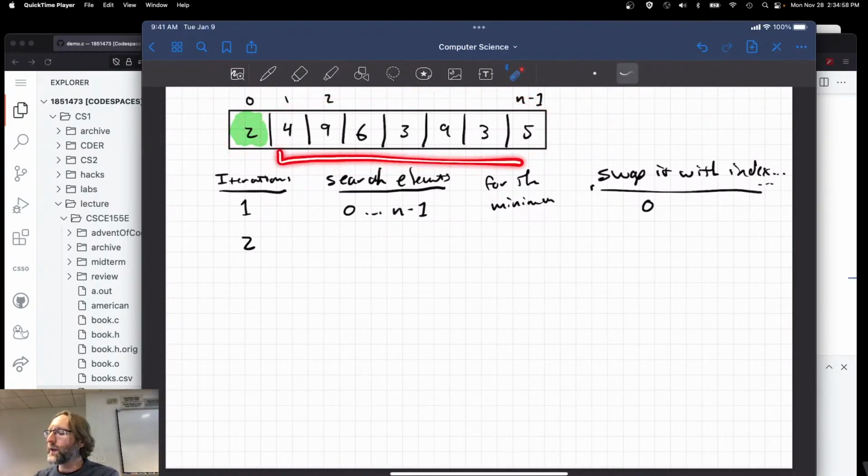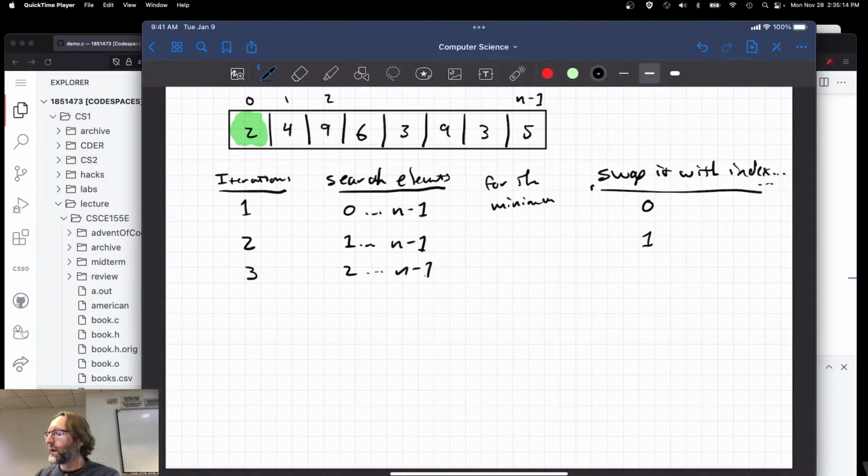I'm going to be searching these elements right here. I'm going to be searching elements 1 through n minus 1. Right? Find the minimum among those and place it where? At index 1. You can fast forward here and see the pattern, right? We're going to search elements index 2 through n minus 1, and we're going to swap it with the element at index 2. Okay? Dot, dot, dot.